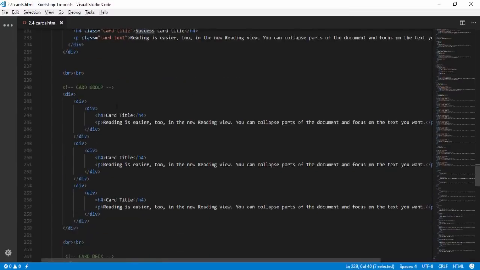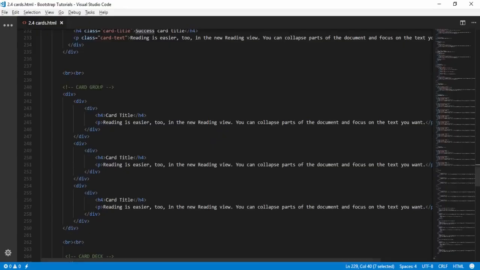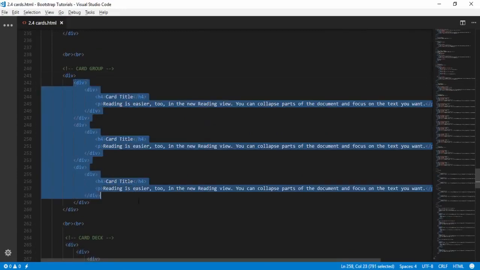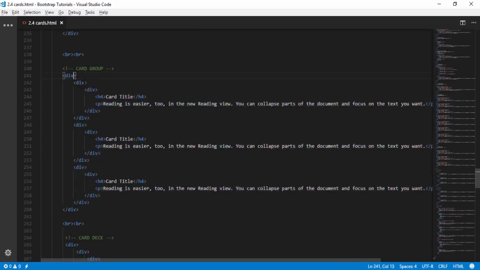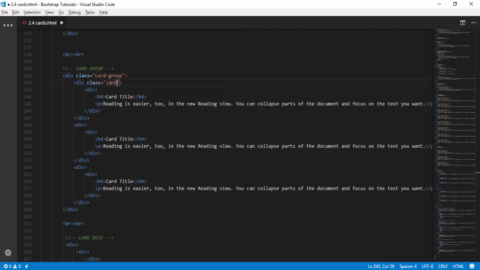Okay, now another thing is card group. Those are basically different cards. Simple card title, card title, card title, and each card title has a different text. I mean same text, but you know. So first of all, this is a div. This div has many other divs. So first of all, you need to write the class on the main div, card group. Then use the same class, card, that's it.